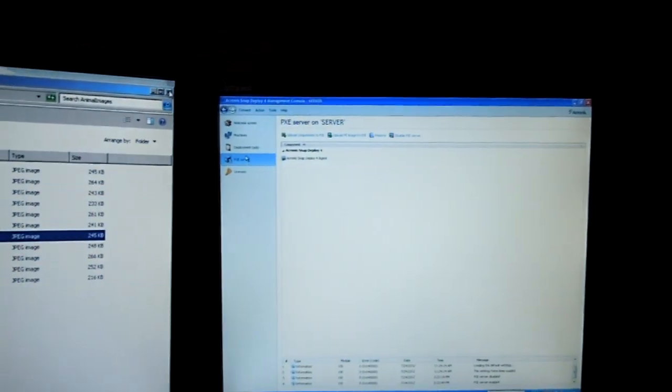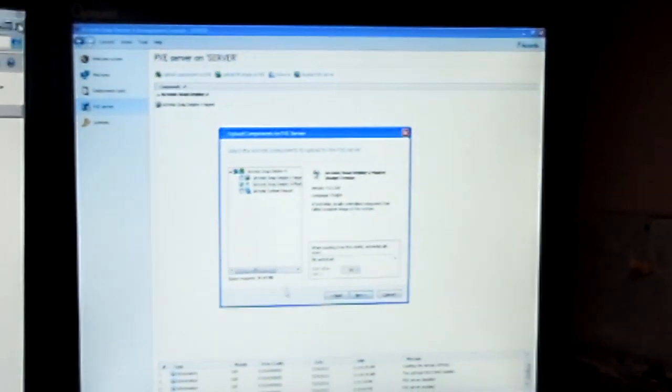Ready. So the first thing we'll do is make sure all the machines are shut off, and then we'll re-enable the PXE server. Okay? And then the next thing we need to do is go to the PXE server, and since we want to capture an image from that guy, we need to upload a component to him. The component we need to upload is the master image creator.